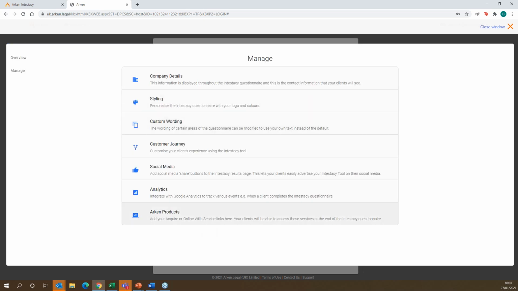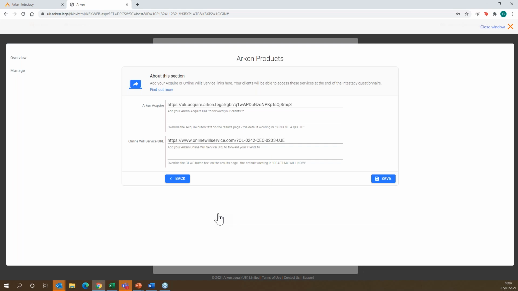Then there's a button here about Arken products. So as I mentioned, you don't need to have any Arken products at all in order to use this product. But if you do have Acquire or online wills or both, you can use this area to embed those links into this area and also change the button wording here on those.